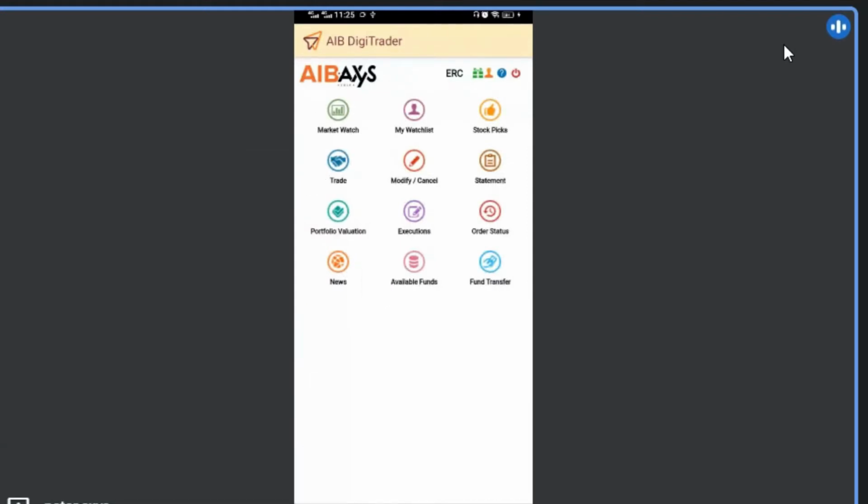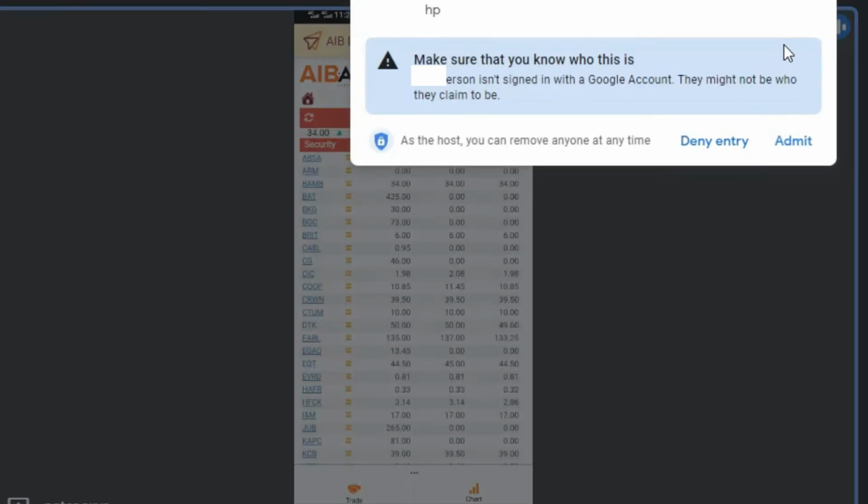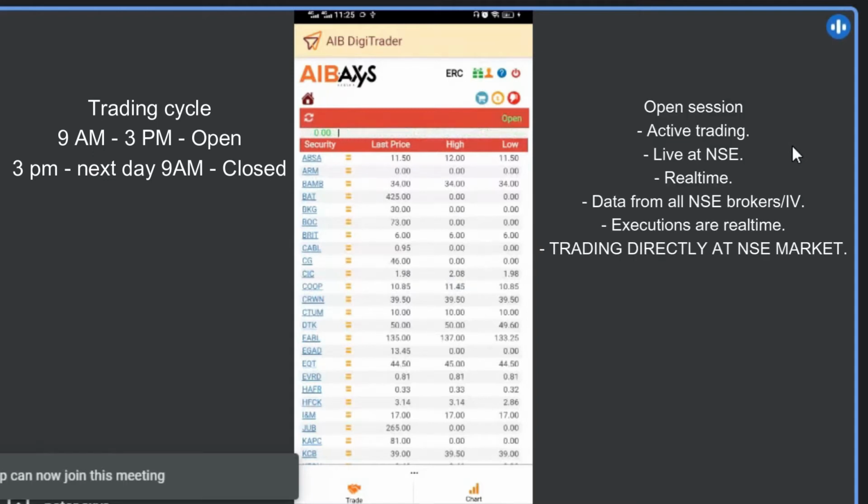The first one is Market Watch. I'll click on it. Market Watch will show you what is happening in the market. If you log in between 9 and 3 p.m., the market is live and you see the status is open. As you can see, there is a status open. So here you'll be able to see the live market as it is trading. And the details you can see in this Market Watch are from all brokerages as it is happening from NSE.